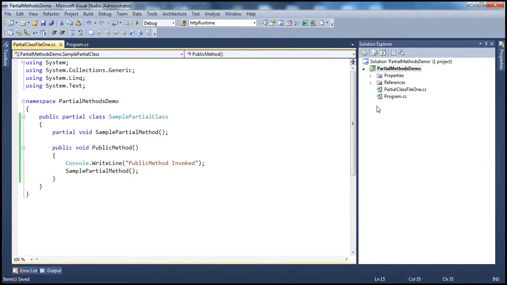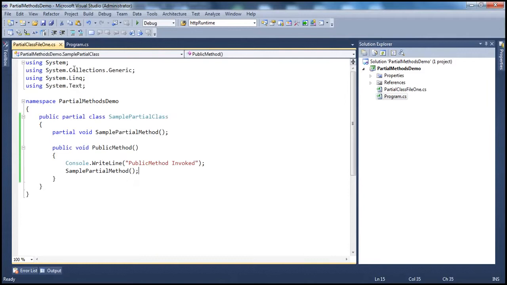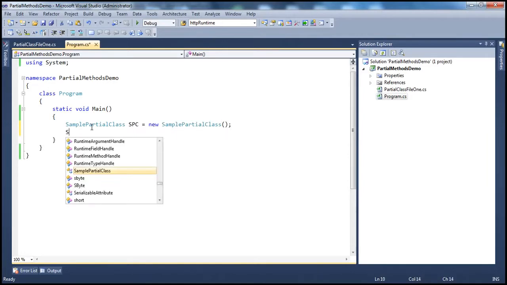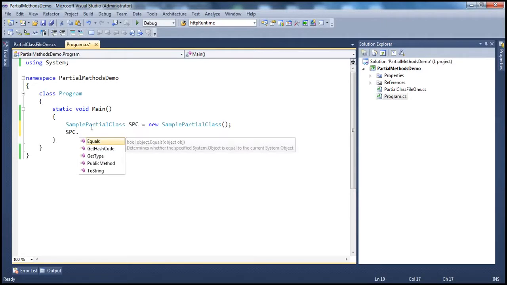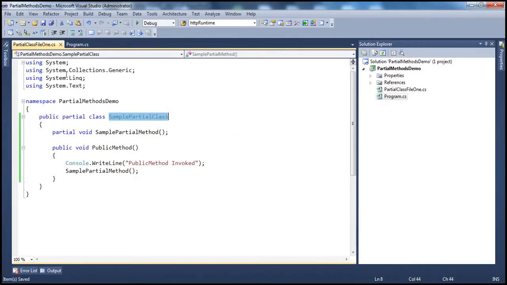Now let's flip to this program.cs file, which actually contains the main method for this console application. What we are going to do here is create an instance of the sample partial class. So sample partial class, let's call this SPC, is equal to new sample partial class, and then this instance is going to invoke the public method. And if you remember, what is the public method doing? It prints out the message public method invoked, and it also calls the sample partial method.